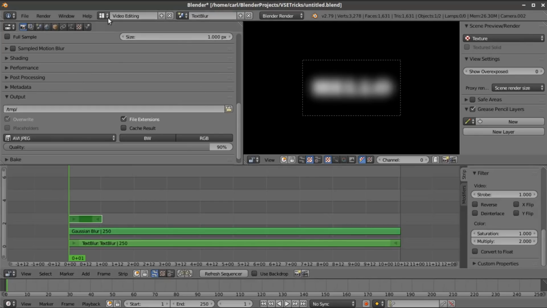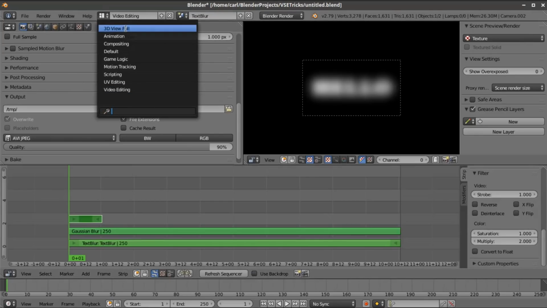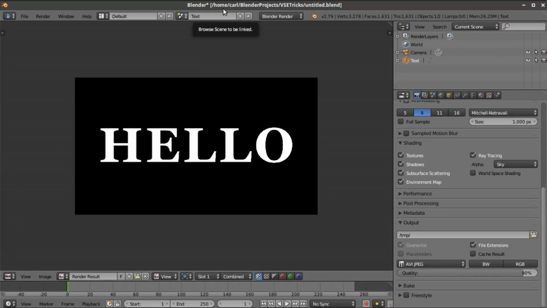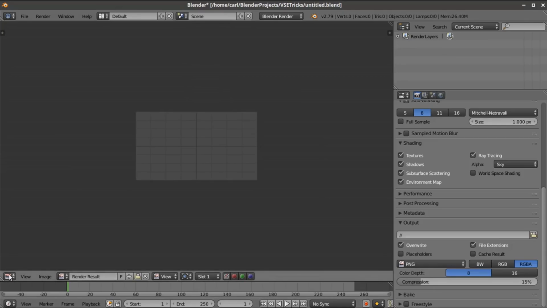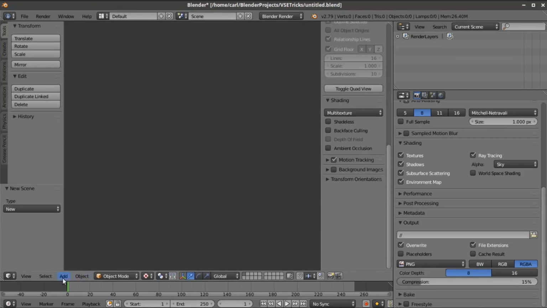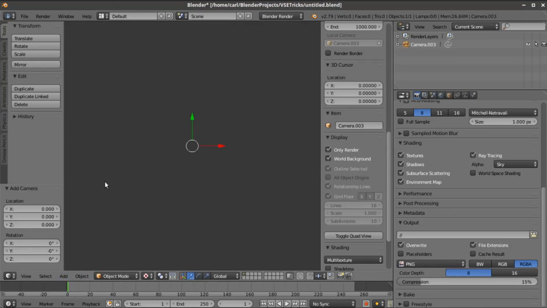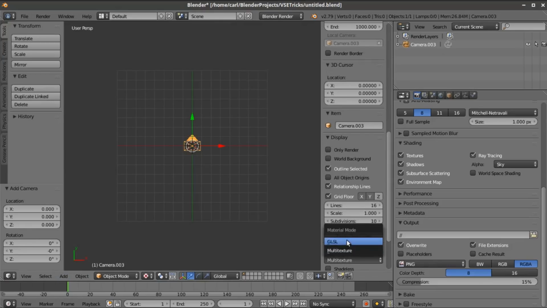Let's go back to the 3D view, default view, and we're going to make a new scene altogether. And then in this scene, we want to add some elements to it. We need to get a camera in there, so let's add a camera. We'll turn off our only render. We want to make sure we're set to GLSL.